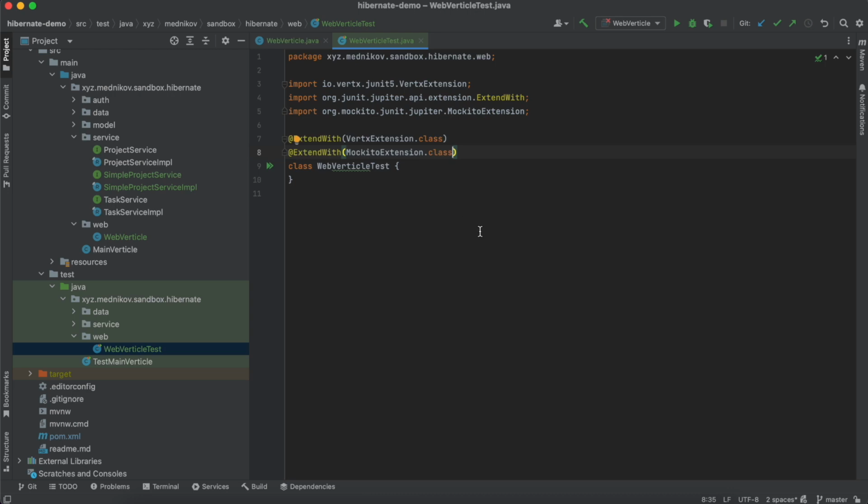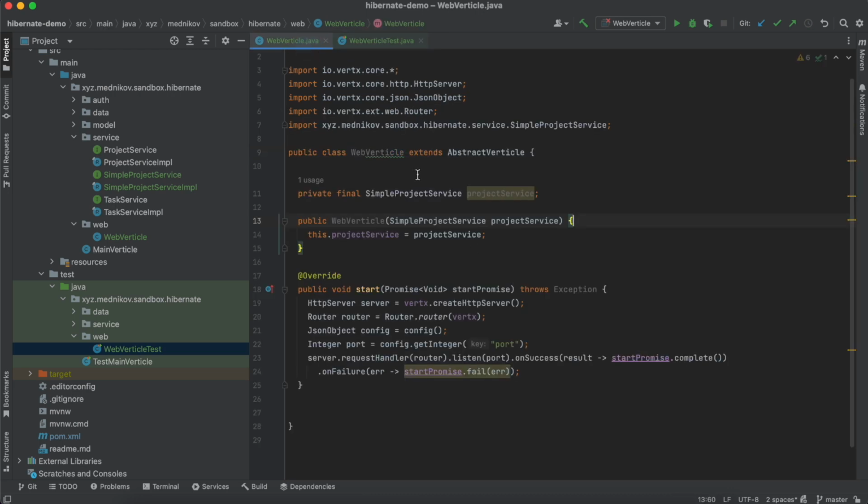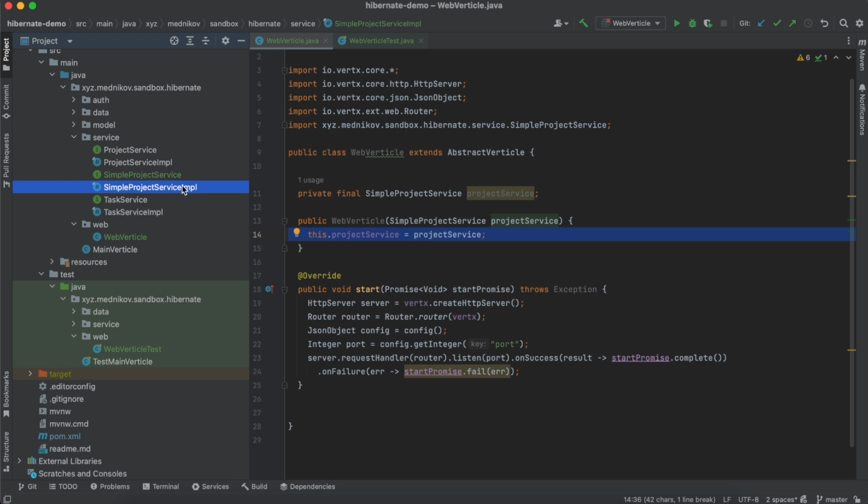So why do we have the Mockito extension here? Well, in the WebVerticle we have this dependency. In API tests, it is still a good practice to mock your dependencies using Mockito or any other mocking framework. Of course, when we talk about end-to-end testing, we will substitute this dependency with the real SimpleProjectService implementation. But because an API test is basically something between integration tests and unit tests, we will use a mocking framework.